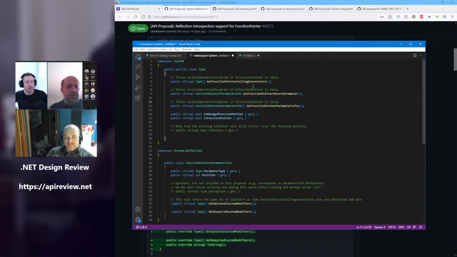Just a small comment. Should that function that returns whether it's a managed function pointer be the opposite, is unmanaged function pointer? Because usually unmanaged things are special. Yeah, I think is unmanaged function pointer is better, because then that implies that get function pointer calling conventions might give you back useful information, at least nowadays. And if we extend things later, then we would just say it'll give you back useful information whether or not it's true.